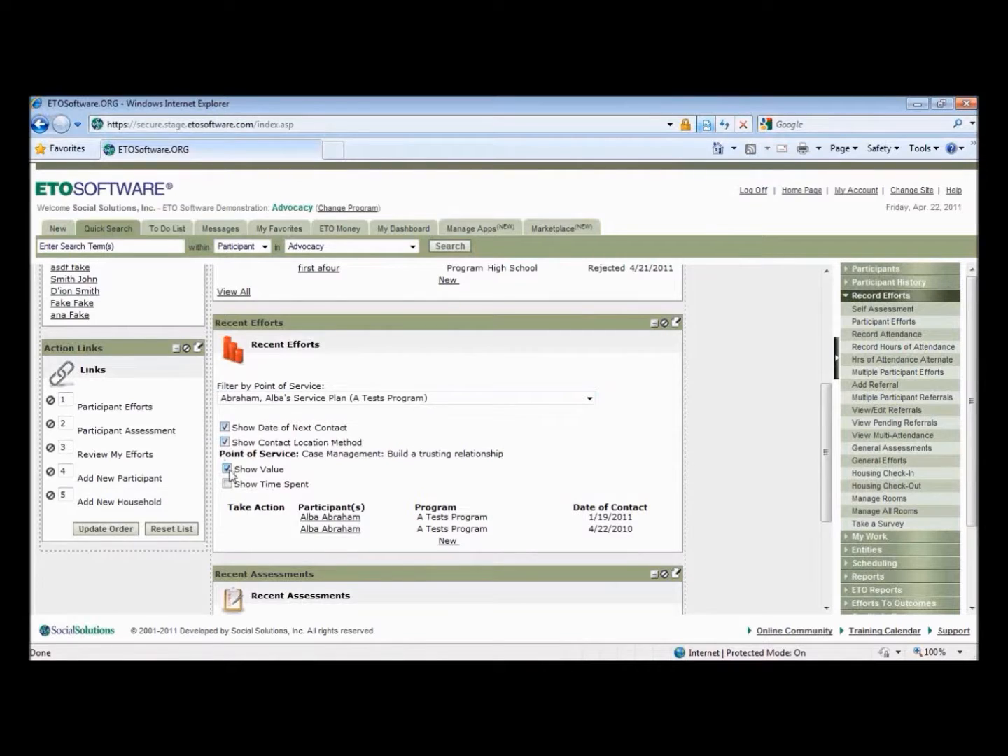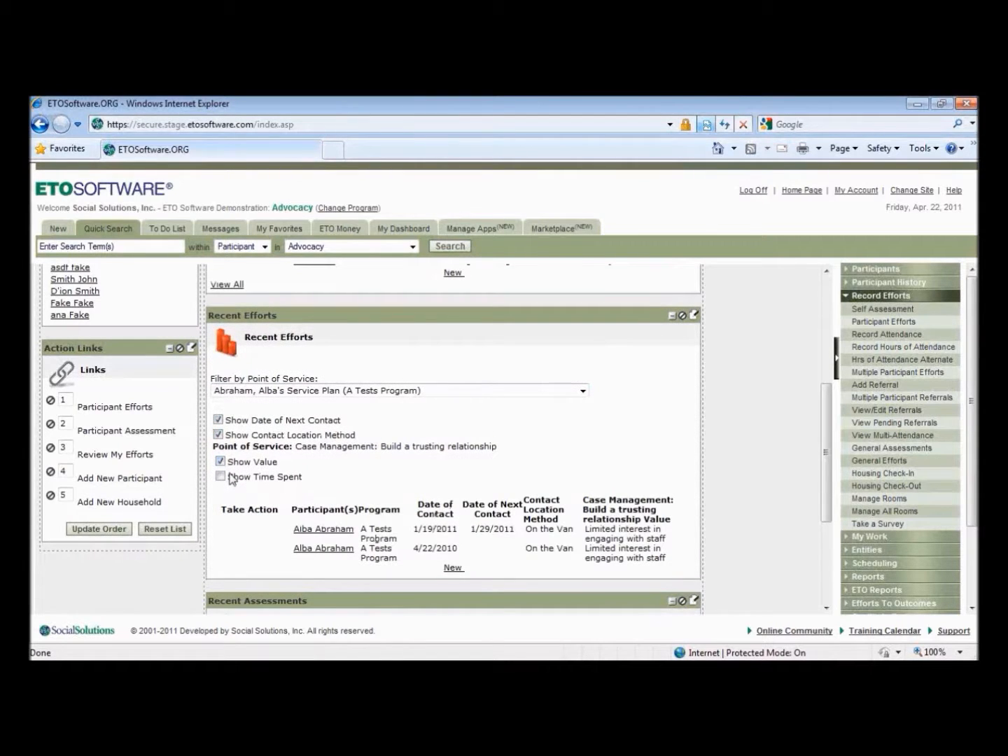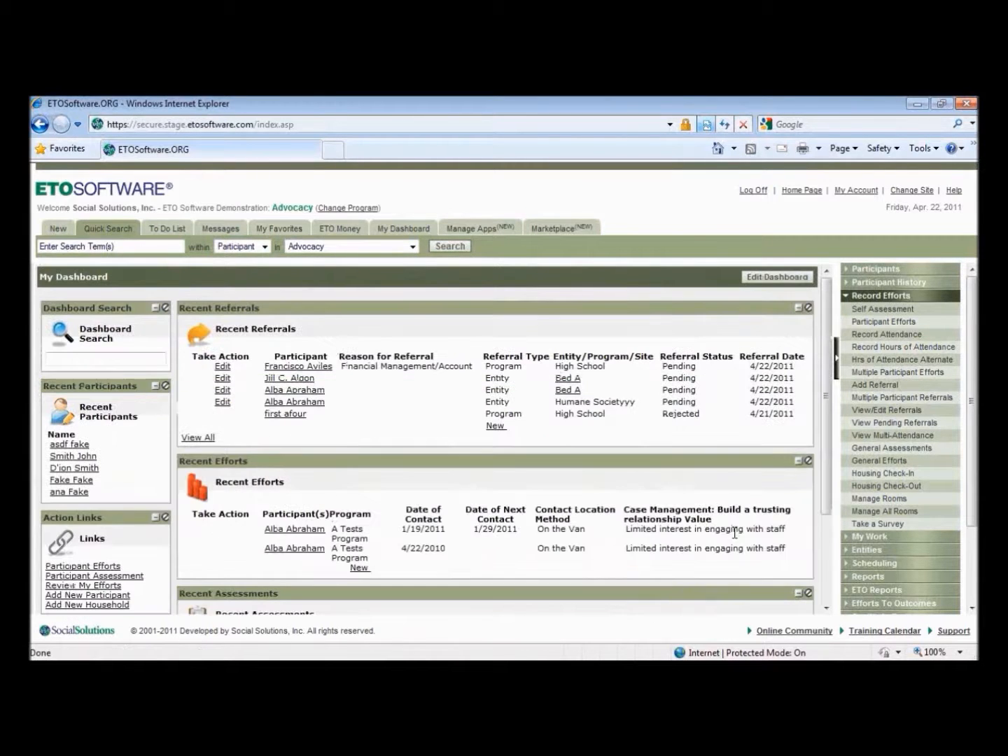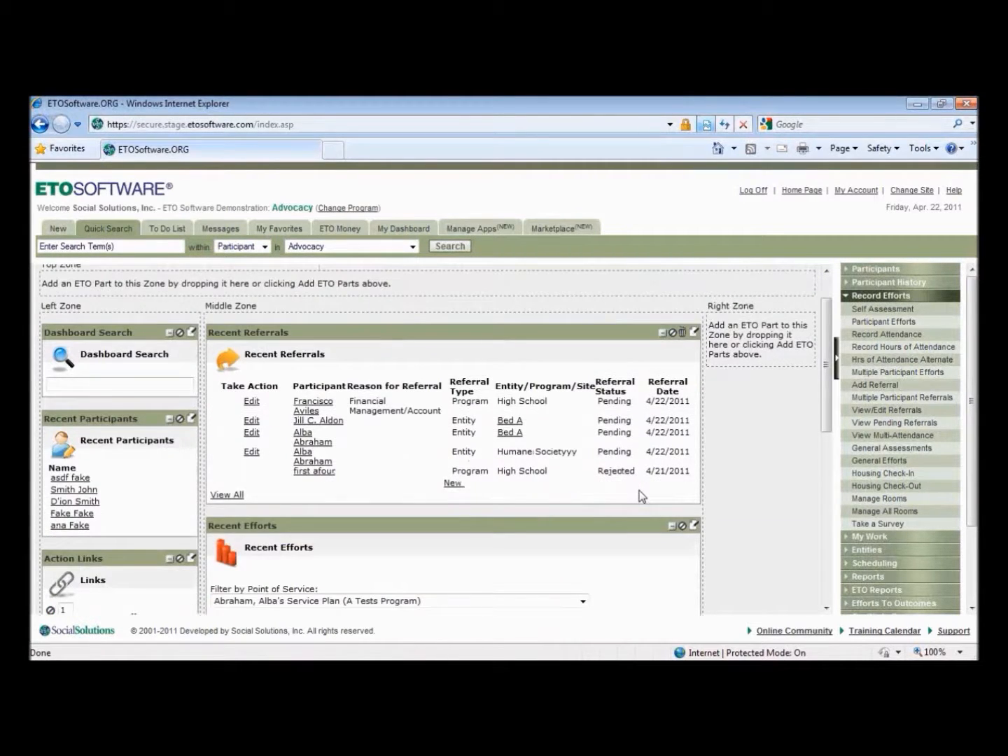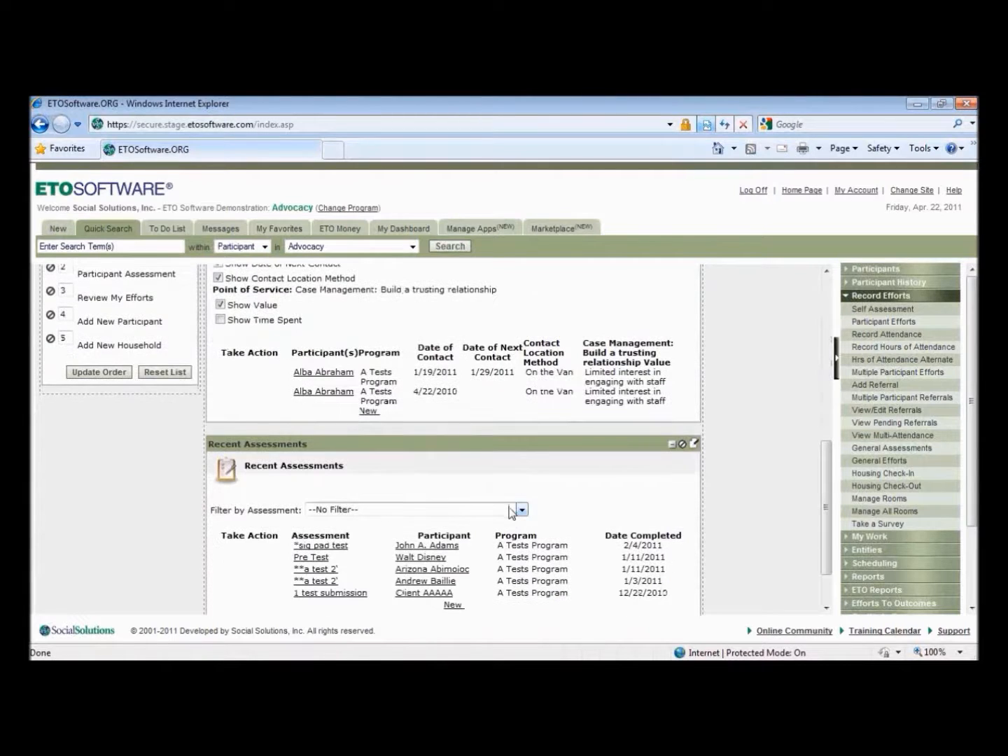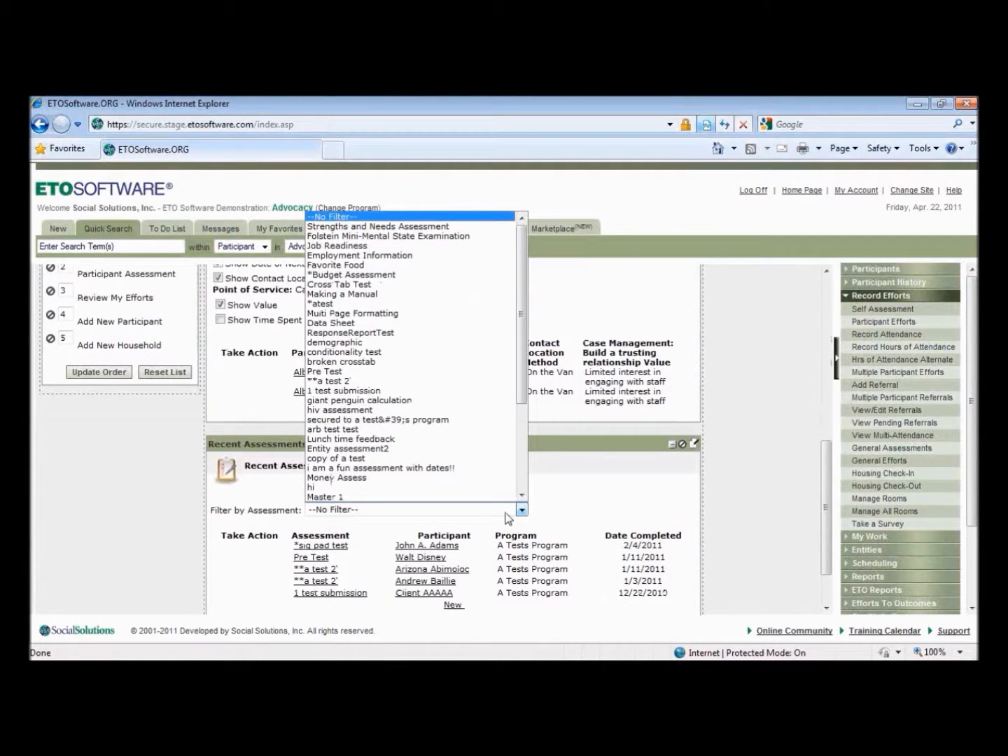Checking off the items that you want to display will update the part to show the information that you're interested in. After saving the updates, your part will show the information that you've selected. We've also updated the recent assessments part so that it can also be filtered to show just one assessment.